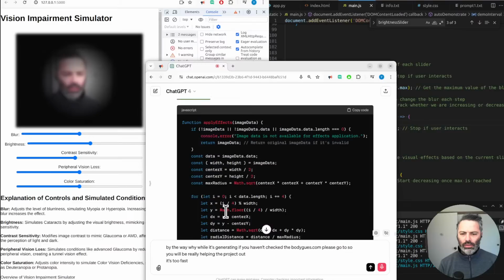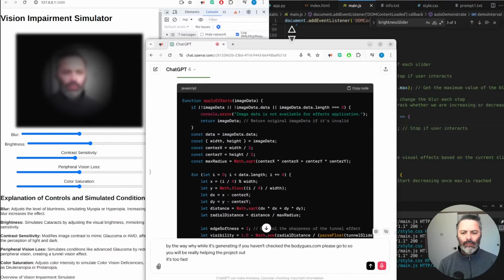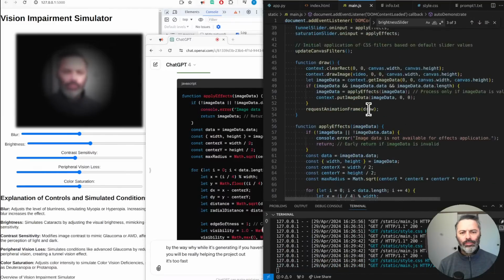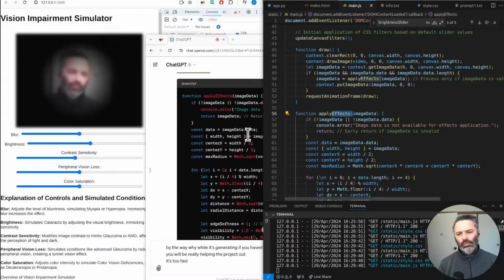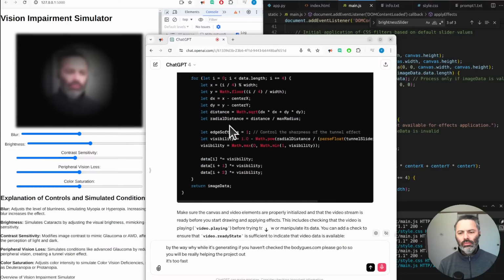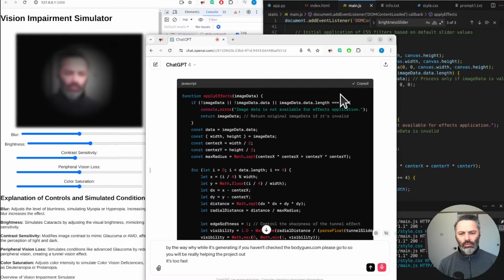The error, image data is not available for effects application, suggests that there's a point at which the apply effects function is trying to manipulate image data that either hasn't been correctly retrieved or is being accessed in an invalid state. To ensure you don't attempt to process invalid image data, you need to check its validity not just at the beginning of draw, but also right before applying effects in apply effects. Here's an improved check.